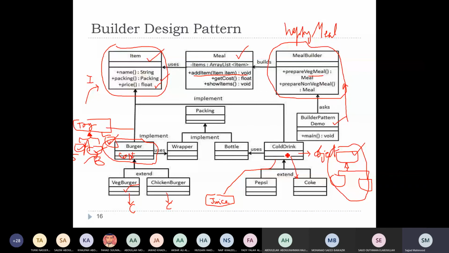Hence, of course, it makes sense in your system that you have a drink, and you can have a cold drink and a hot drink, and you have further classifications, or you already have separate classifications to begin with. That will boil down again to your SOLID principles at that level. But it also doesn't mean that a builder design pattern needs to have an abstract class or an interface. No, it just depends on your application.